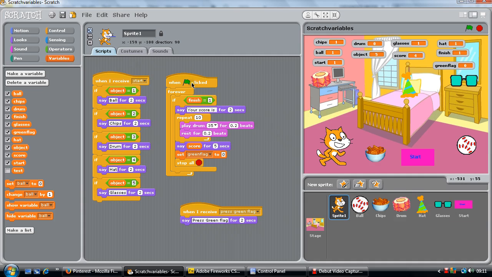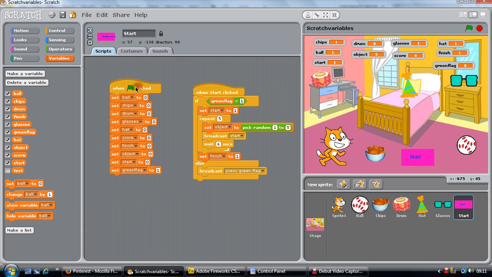When the green flag is clicked, it's going to do forever. So forever, it's going to look for the finish being 1. When the green flag is clicked, every variable goes to 0, except the green flag variable that sets to 1. So that means we know the green flag has been clicked.